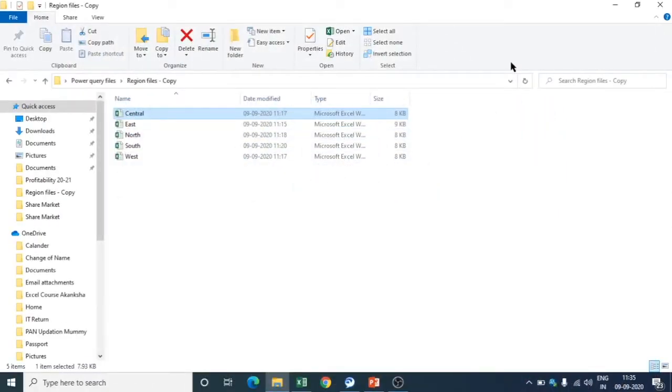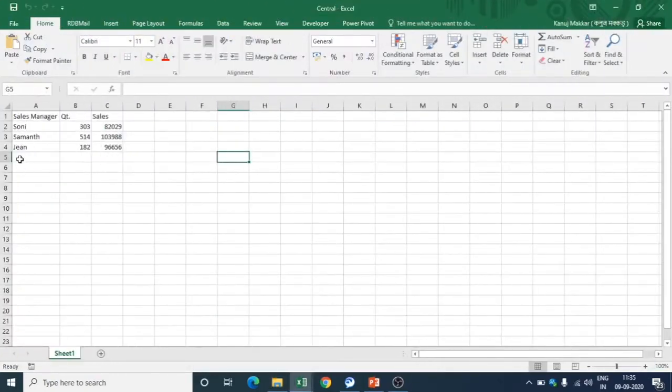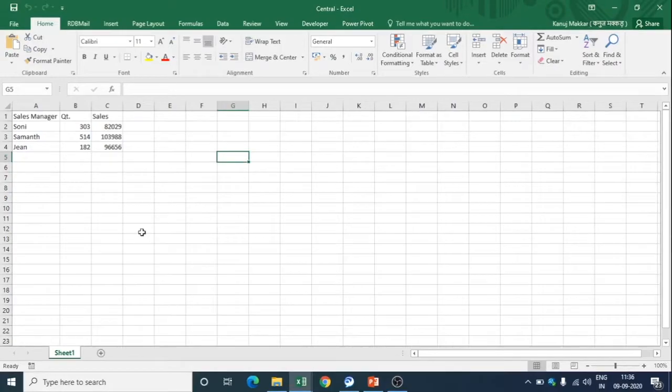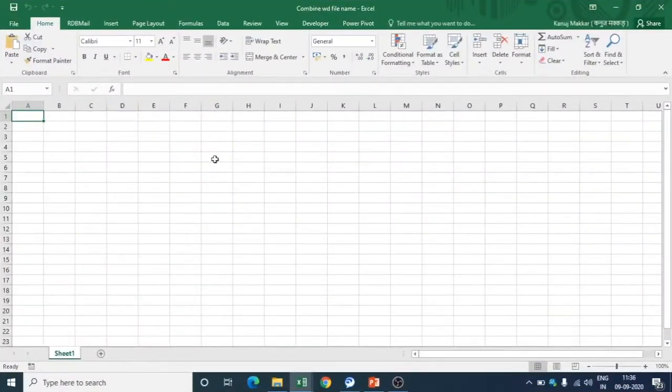Here you can see I have 5 files named central, east, north, south, west, and each has data something like this. Let me show you one file. See, I have a sales manager, quantity, and the sales amount. Now I want all the data combined in one, along with the file name, which is my zone or the area. I have created a new file named combined with file name.